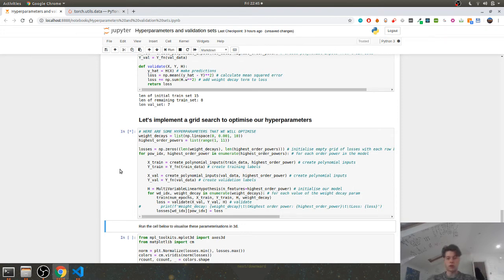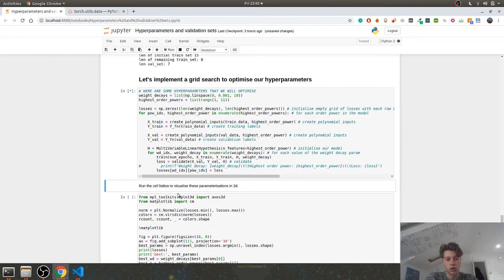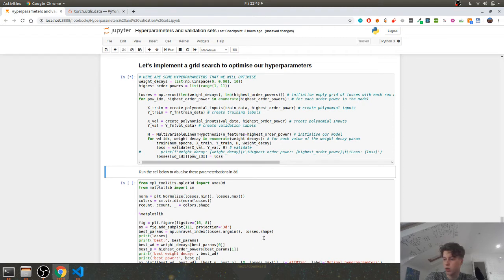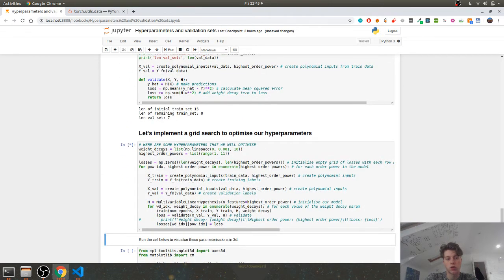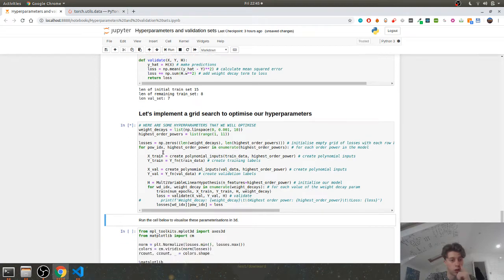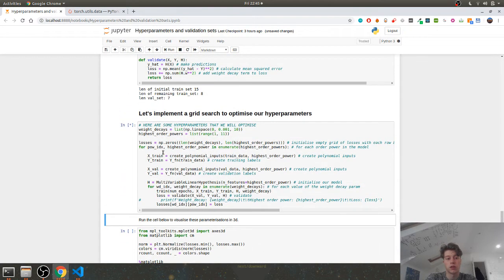We're just going to wait for that to be done, and then we are going to visualize it in 3D. So we're going to plot a surface with two inputs, one being the different weight decay values, and one being the different order of the polynomial, and then we're going to plot the height of that surface as the loss for that particular parameterization.